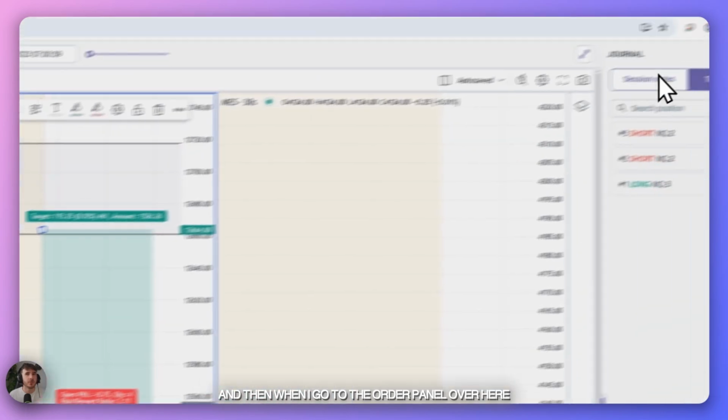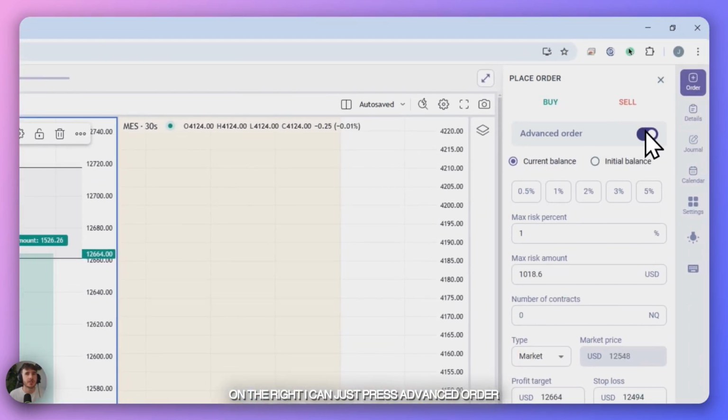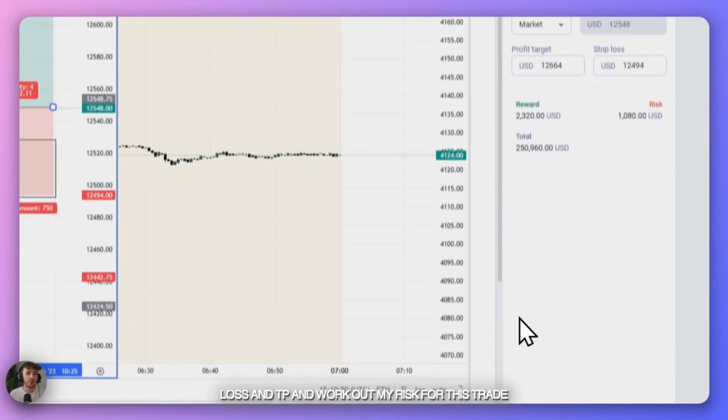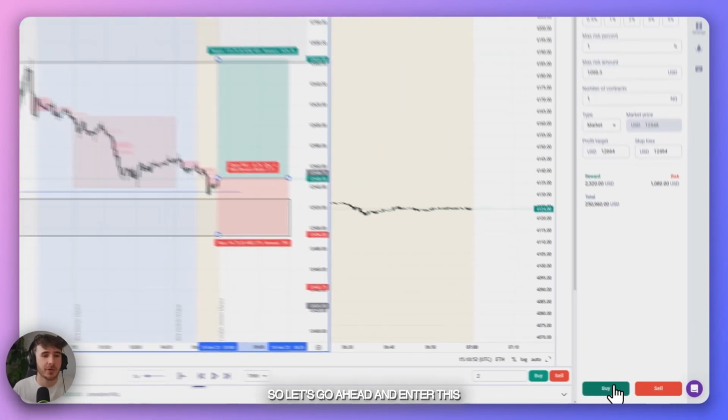And then when I go to the order panel over here on the right, I can just press advanced order and I can just press 1% and it's going to automatically fill in my stop loss and TP and work out my risk for this trade. So let's go ahead and enter this.